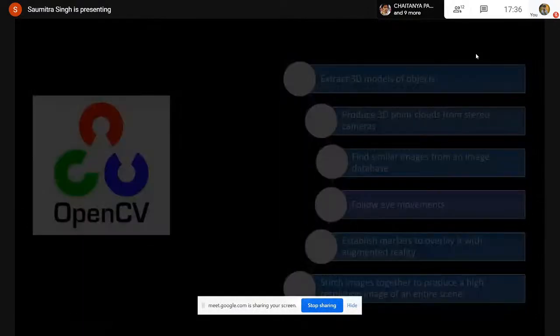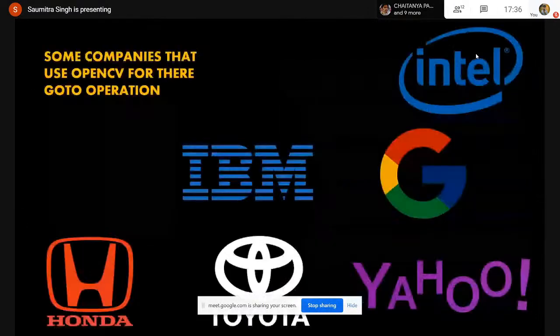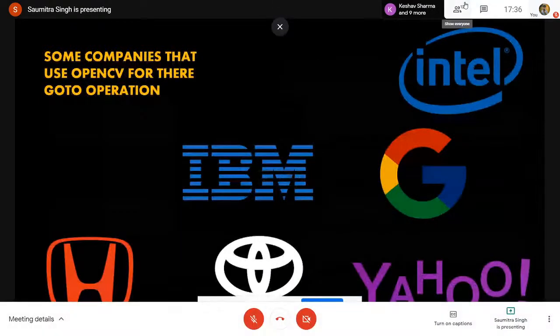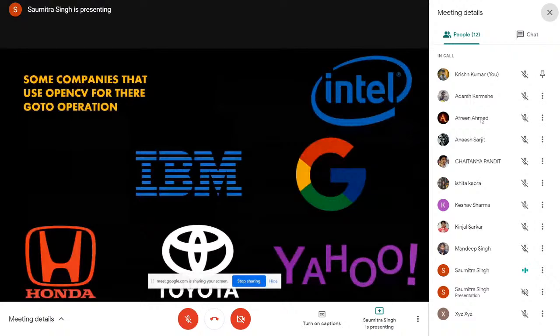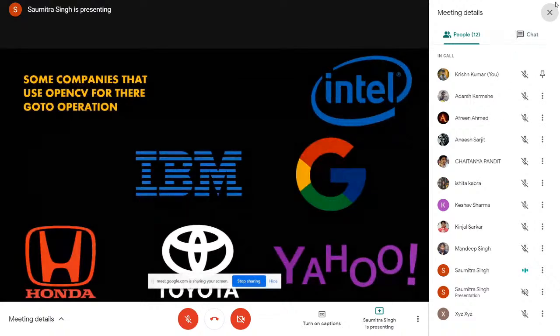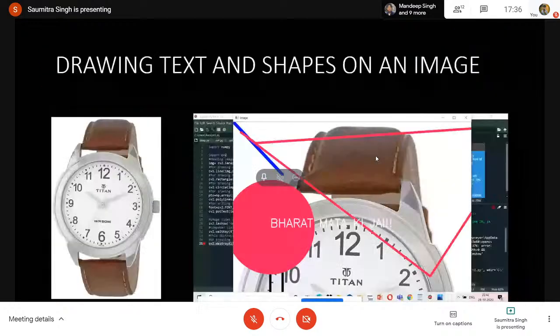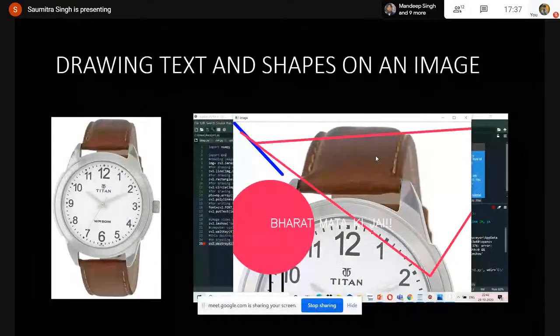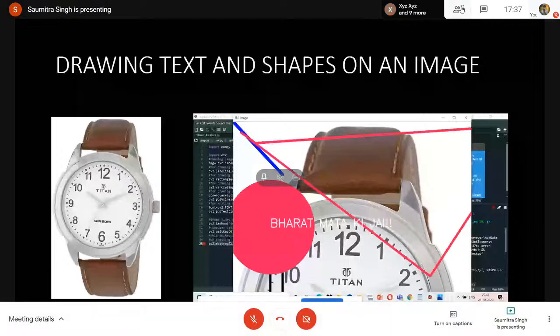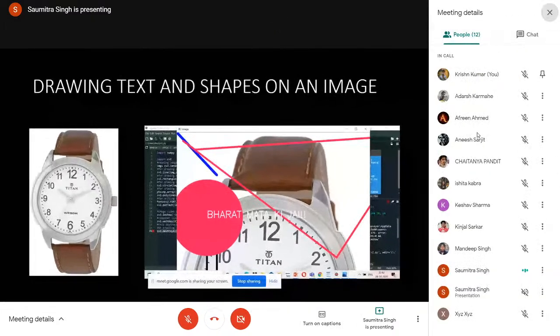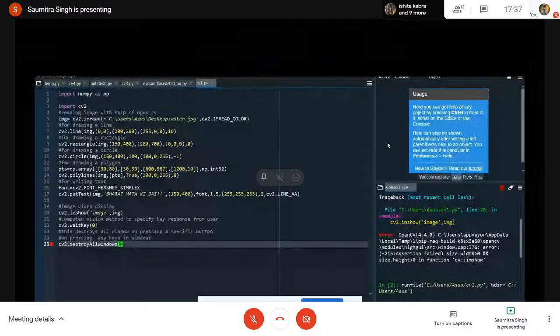Some companies that use OpenCV for their go-to operations are Honda, IBM, Google, Toyota, Yahoo, and many other MNCs. Intel is actually the company that made OpenCV. Some of the very basic operations of OpenCV are drawing text and shapes on images. As you can see, I've drawn certain shapes and written some text on the image of a watch. You can do that easily with OpenCV. This is the code for that.